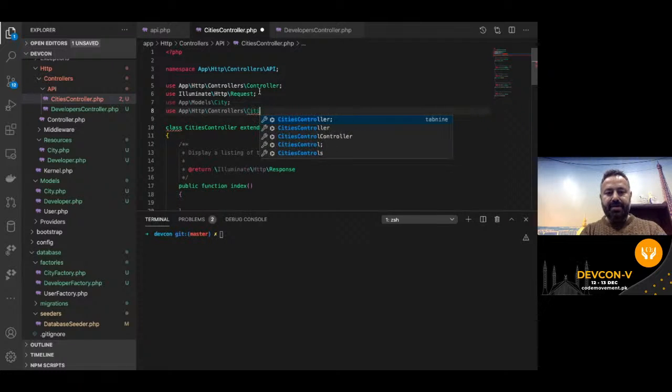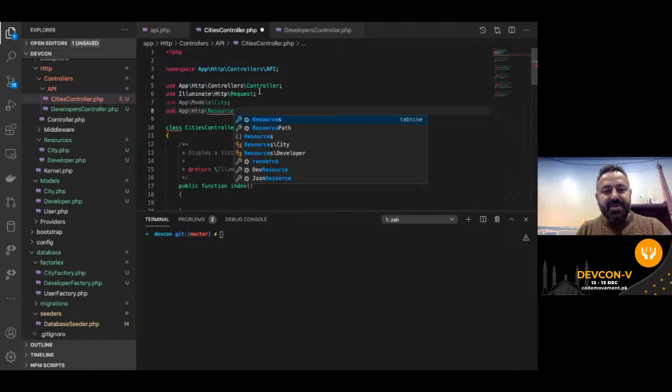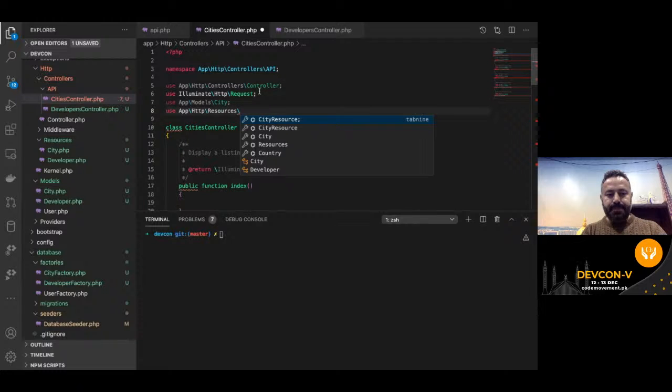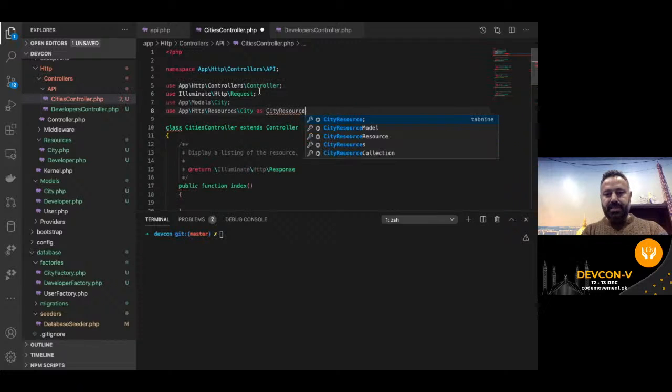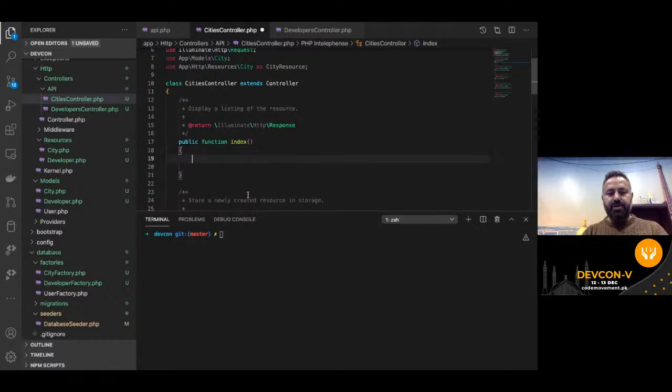Okay, I'm sorry. We need to import the resource here. Live coding has its own issues, so I hope you guys will bear with me. Okay, app HTTP resources, and we'll go to, okay, city, and we'll say city resources, city resource, sorry. Okay, with the model and resource imported, we are going to use the same routine.